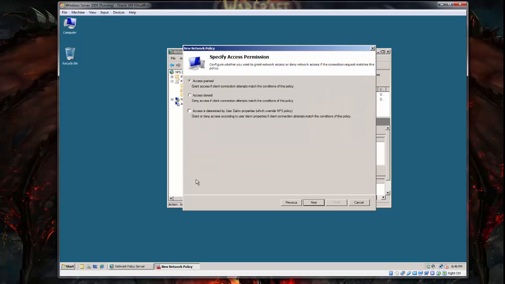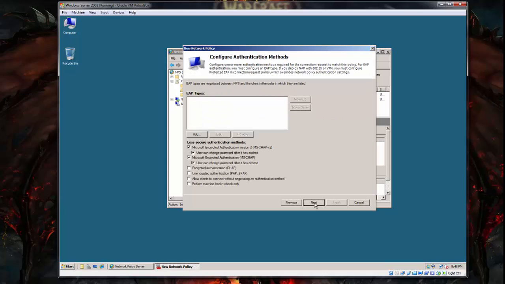So I'll select next. Here is just the area that specifies access permission. We don't want to have anything changed here for this demonstration. Of course, it may differ from network to network depending on your needs. So I will just leave mine as access granted. All right, so I'll click next.